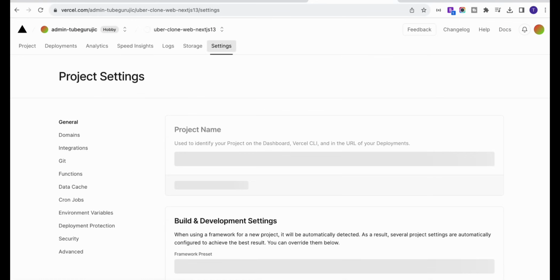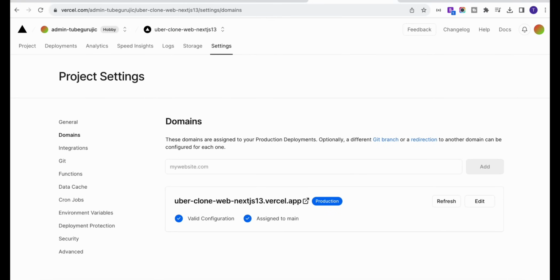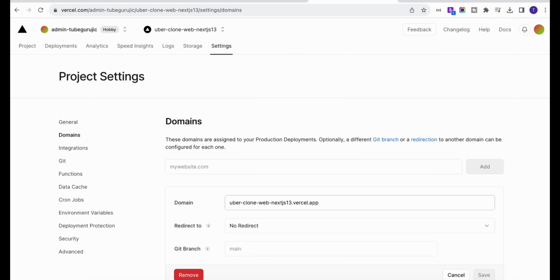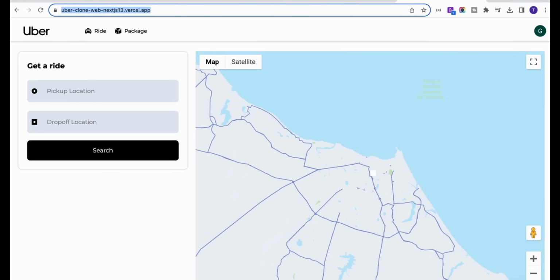That's all. Also you can change the domain name. Okay, so right now the domain is this one, let's change it to something else and you can reflect it immediately. Okay, so I hope you understand how to deploy it, and you can see our app is live on this particular domain now.